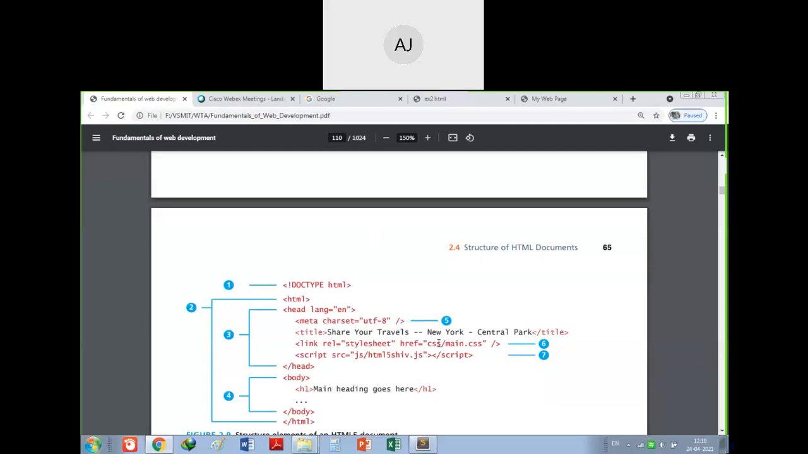The next title is there, share your travel New York Central Park. So this is the title name. Link, you are linking the CSS file. Why are you using CSS? To decorate the web page you are using CSS. So this is what I am linking, one external CSS file, and then one JavaScript file is there. Why are you using JavaScript? For the validation purpose. In the first introduction class, we have seen all these basics and they are required, guys. Please try to remember. CSS is to decorate the web pages, HTML is to develop the web pages, and JavaScript is to validate the web pages. Okay, so please remember this.